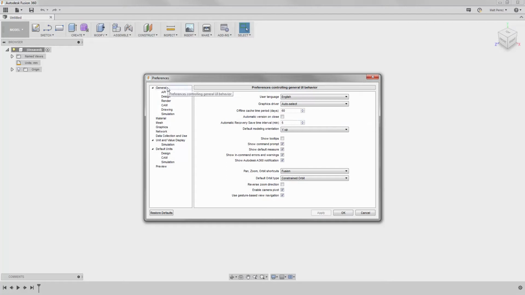The first is the general area. Now inside here, there are various options for things like recovery save time, the cache period, as well as default modeling orientation. You can also turn on or off things like tooltips, command prompts, show in-command errors, as well as A360 notifications. As you get more comfortable with Fusion 360, you might decide to turn tooltips off, as well as things like the in-command errors and warnings.